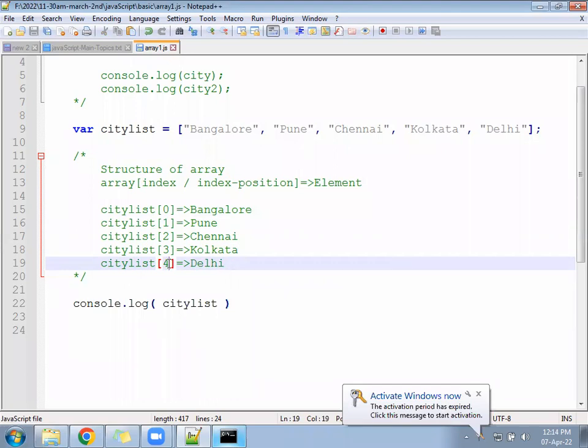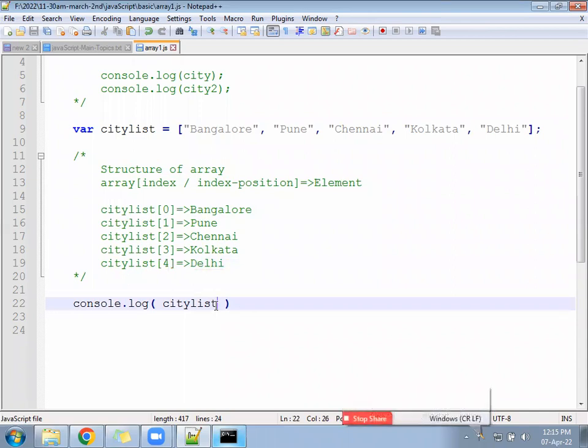Inside the array we have two terms only. One is called index, another one is called element. The values we are storing are called elements, and where the values are stored is called index position. While addressing an element from the array, we have to give its address. Under the city list, you have to specify the position where the particular element exists. After that, automatically it will print the value from the array.